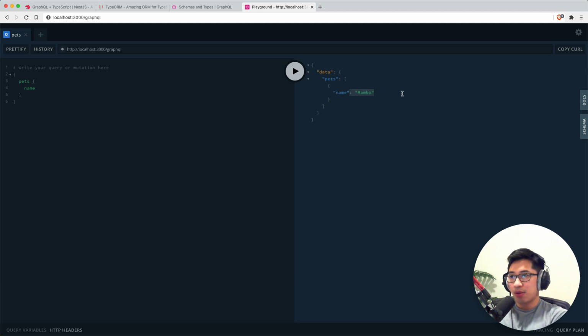That's the first basic part that I wanted to cover, which is how to set it all up, get your basic schema working, and get a resolver working. The next part we're going to cover here is our database integration with TypeORM.